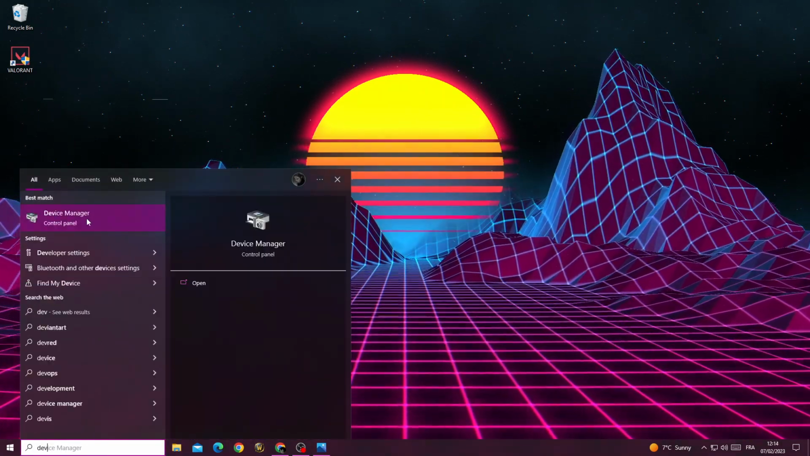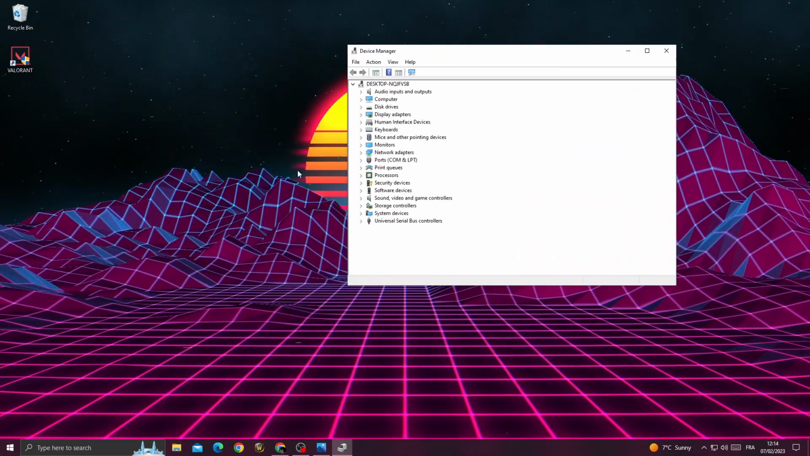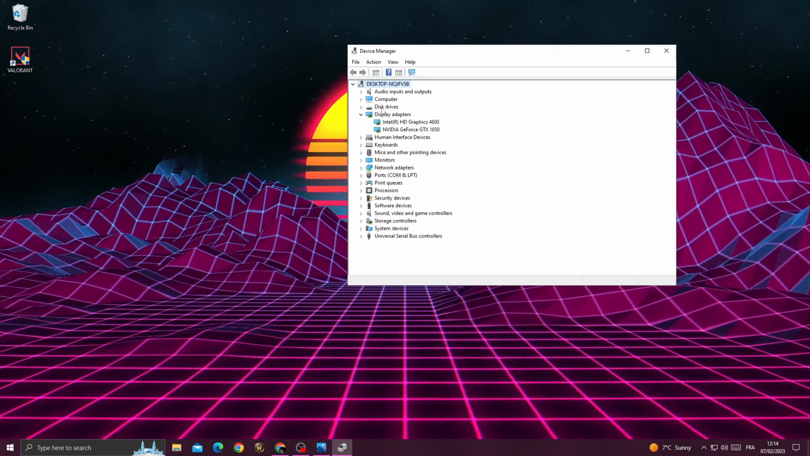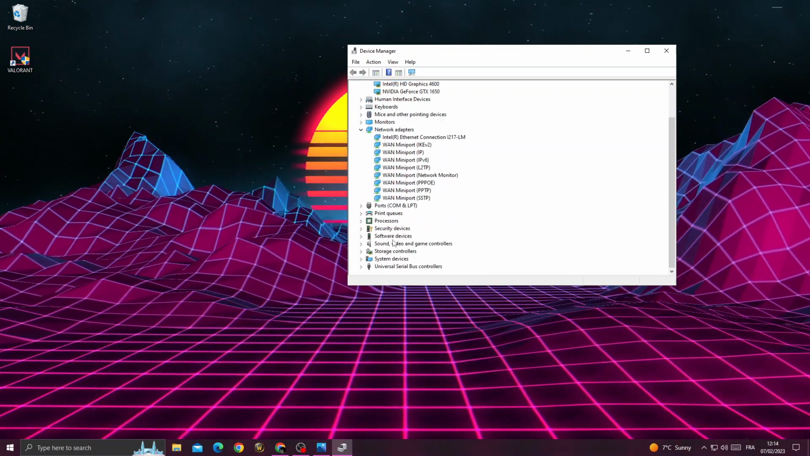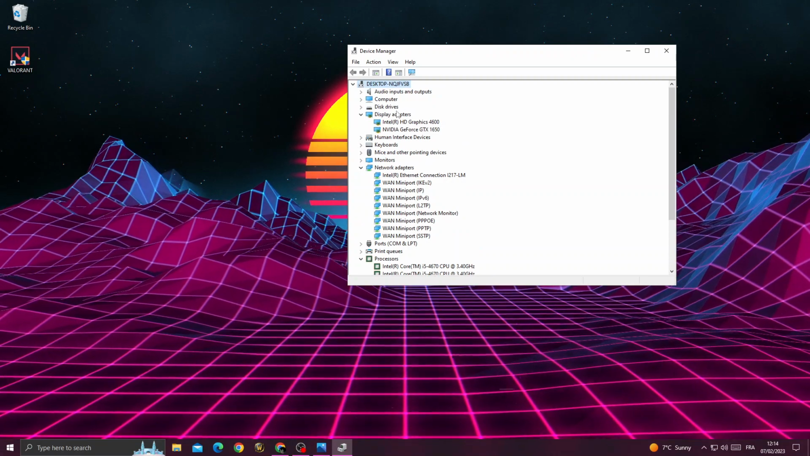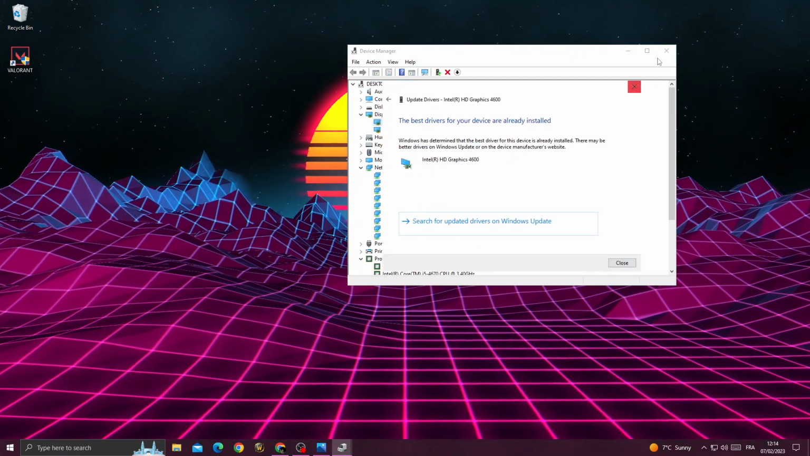and then type here device manager. Now make sure to update all those drivers here, all those display adapters, and then network adapters and processors. If you want to update it, right click, update driver, and search automatically for drivers, and that's it.